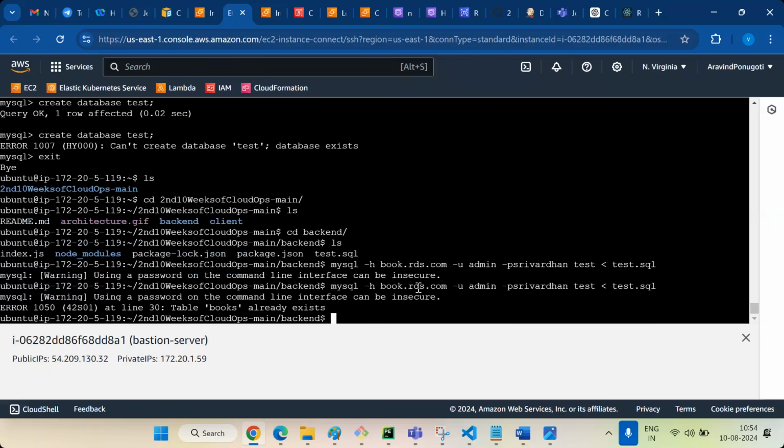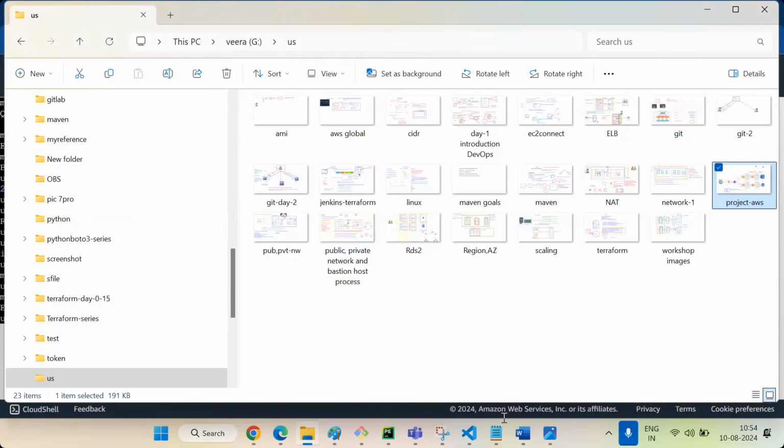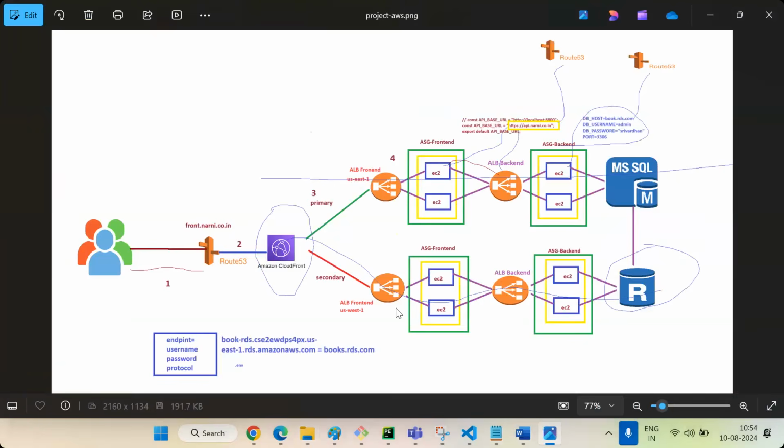So now, come to here again. Now my backend to DB configuration is done. Front end to backend configuration is done. Now how to hit this? How to access this? Just at this time, how to access? Through the front end load balancer. Let's come to here.